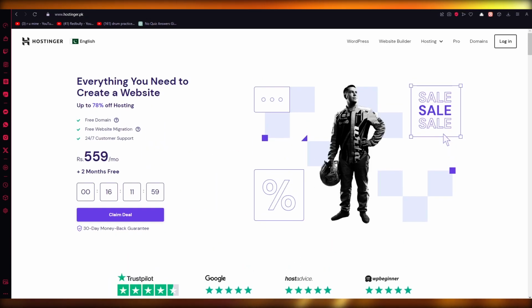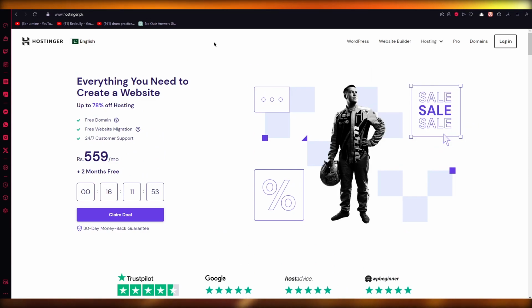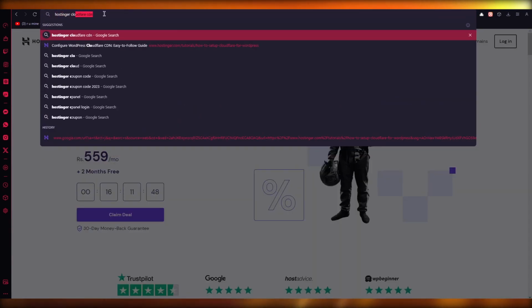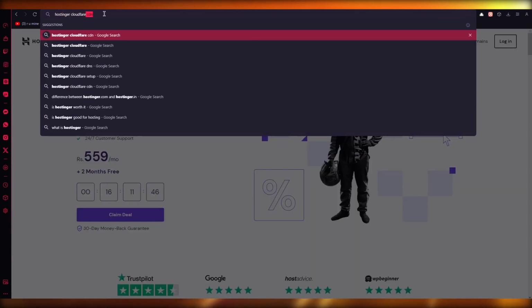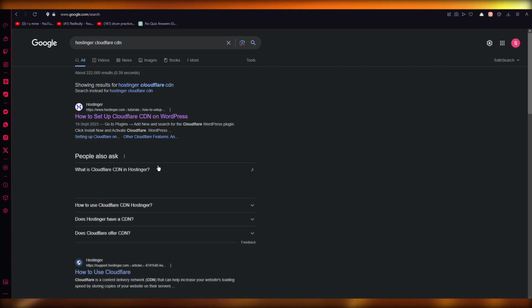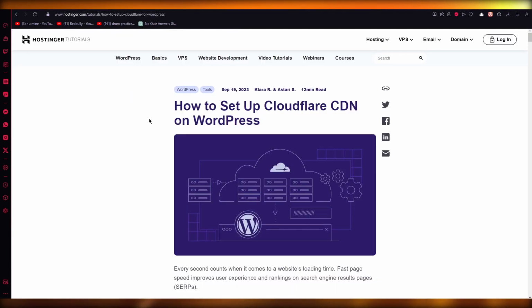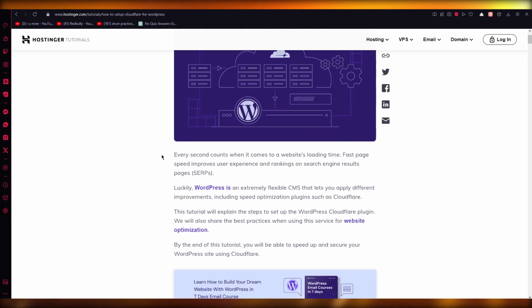So once you've gone with these, you can come to hosting and you can find different types of hostings over here. But better yet, you can go over to Hostinger, Cloudflare, and now your CDN is your content delivery network, and your content delivery network is mainly on some other website, like let's say your WordPress. So you can get this content delivery network mitigation service, which will enhance your performance and security. So let's say I want to set up the content delivery network on my WordPress.